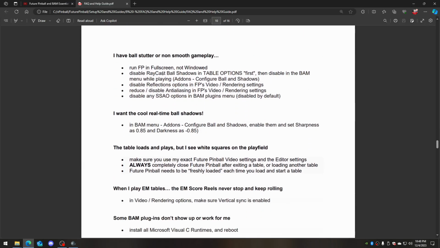Bottom line. Ball stutter and non-smooth gameplay. Well, okay, so bottom line with this one is run Future Pinball full screen instead of windowed if you're having that kind of a problem, if possible. Pretty much everyone should be, unless you're wanting to run PuP-Packs on a single screen desktop setup and you're trying to make that work. But beyond that, you shouldn't have to be running it in windowed, unless you've got a multi-screen cabinet setup and you've got a G-Sync issue going on.